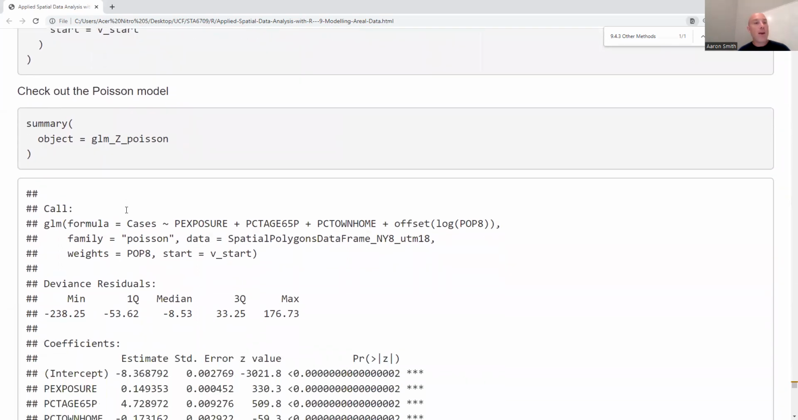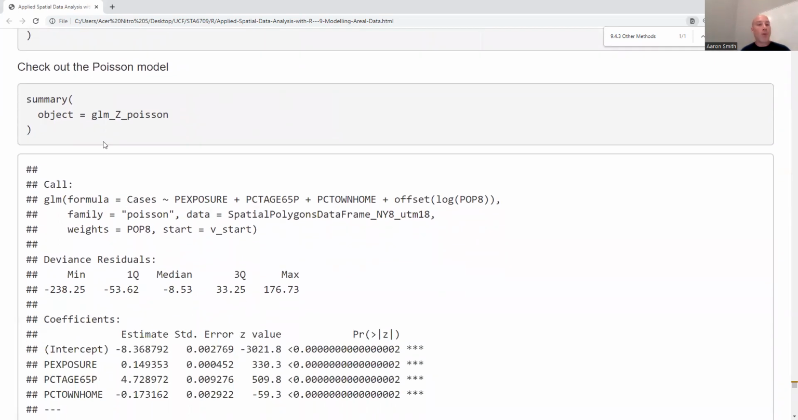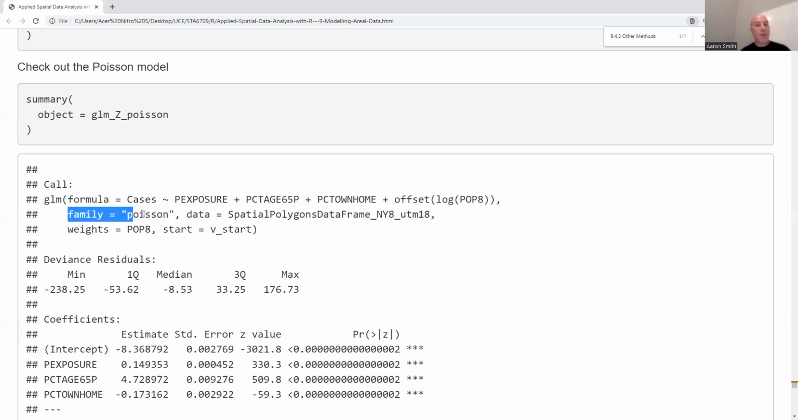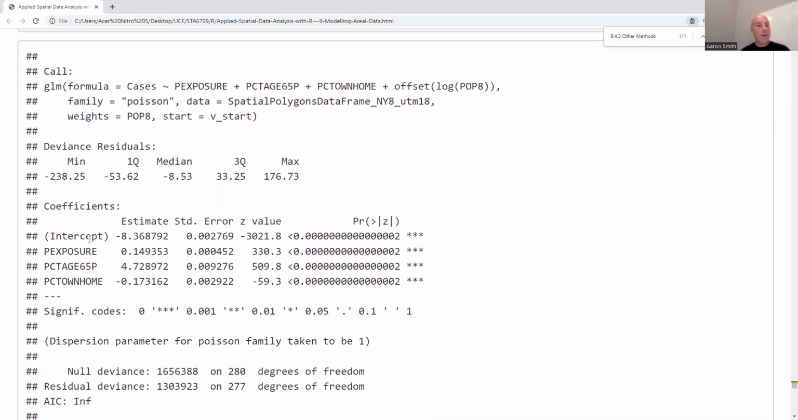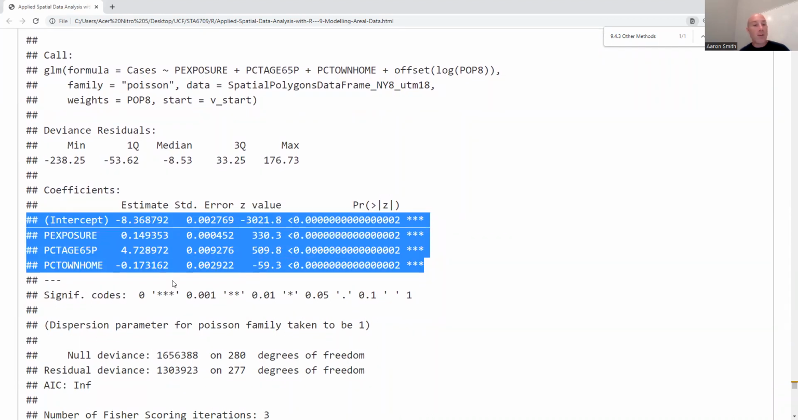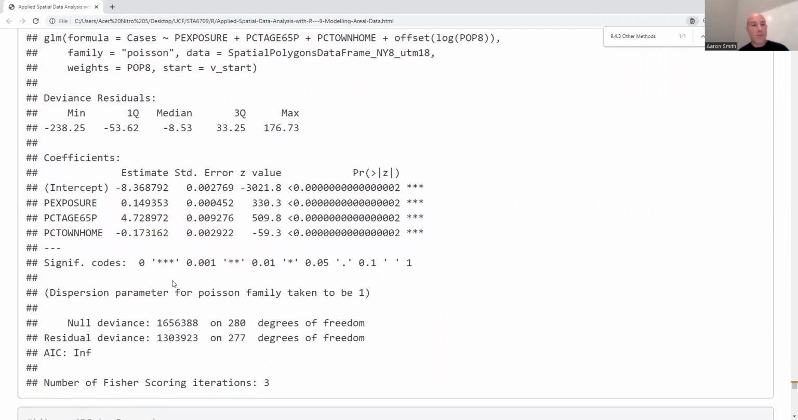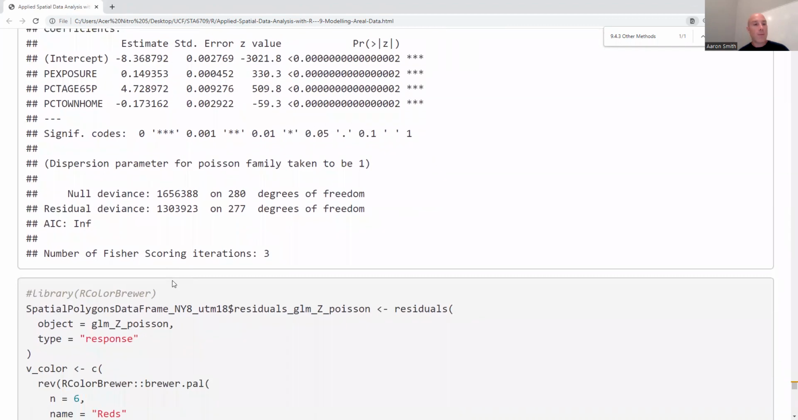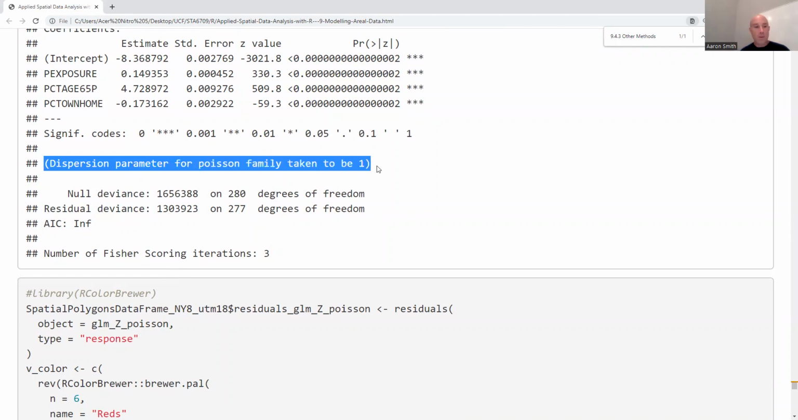All right, so now let's check out our Poisson regression model. Here we have our formula. We see the family and the data and all of that. We can see that all of our predictor variables are statistically significant. And here the dispersion parameter for the family is taken to be 1.